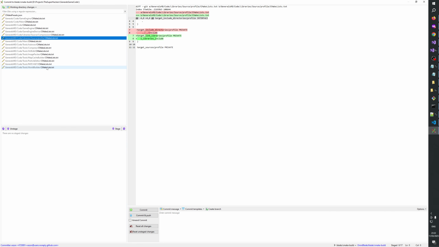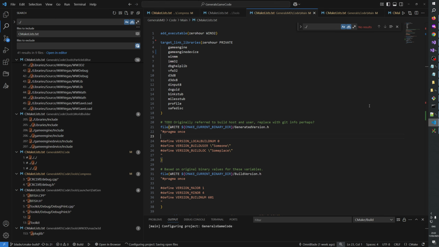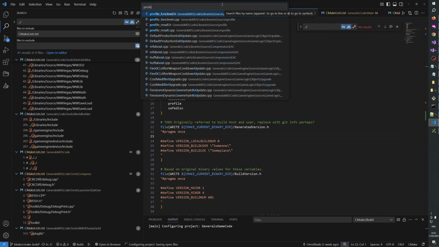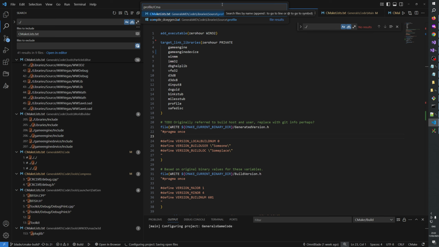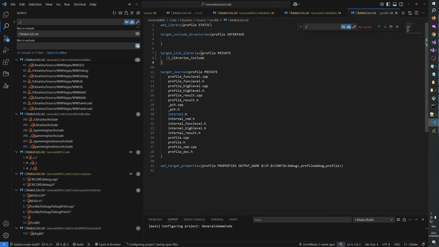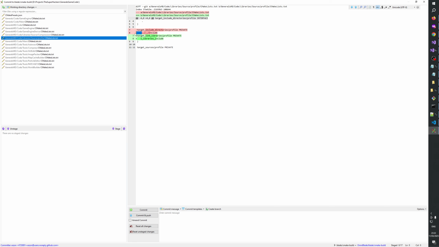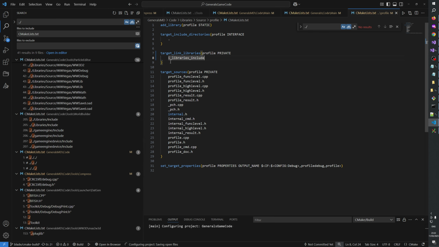Here, something is wrong here. Profile, CMake list. Profile, CMake list. Huh. I don't know what the difference here is. Something is wrong here. I don't see what though. Oh. There we go.